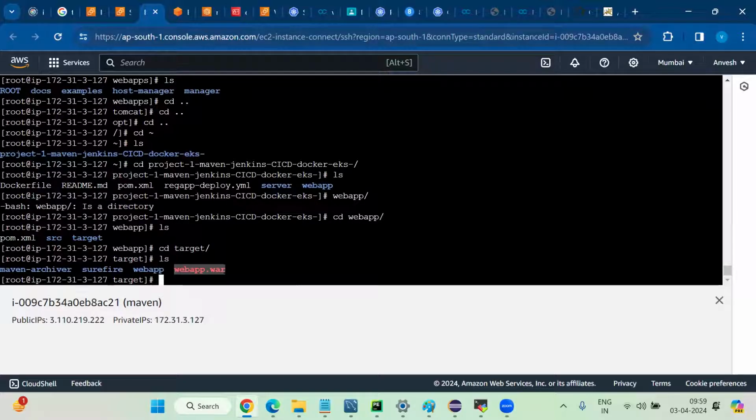Tomcat web apps. Where is your Tomcat? Under the opt directory now, right? So how to move here? Or copy. We can use copy also, no problem, right? Copy. Okay, web app. So copy. Here only web app.war. Okay, no problem. Web app.war. Now, what is the path?